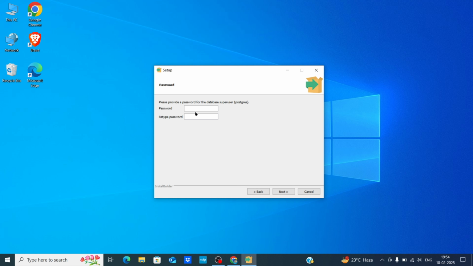Here you need to create a superuser password for PostgreSQL. So enter a strong password. Make sure you enter a password which you will remember, because when you use PostgreSQL, it will ask for the password. Make sure you remember that password which you are entering here. Retype your password again. Click on Next.